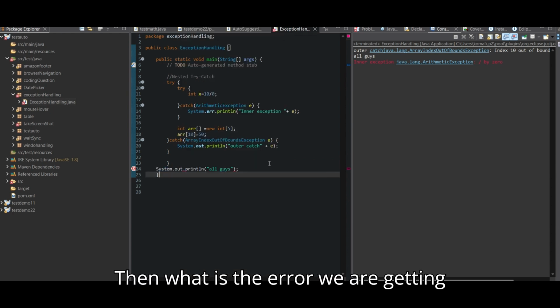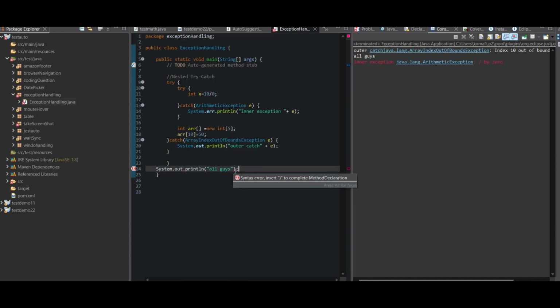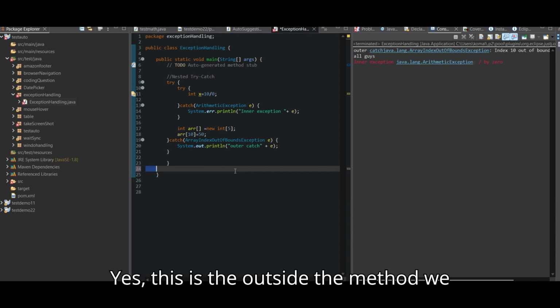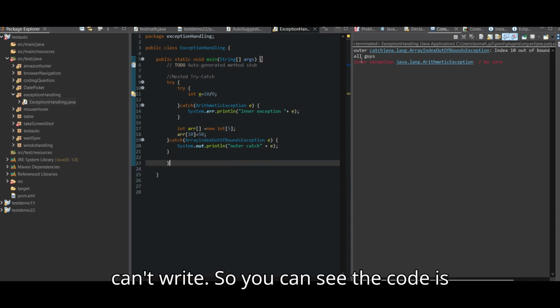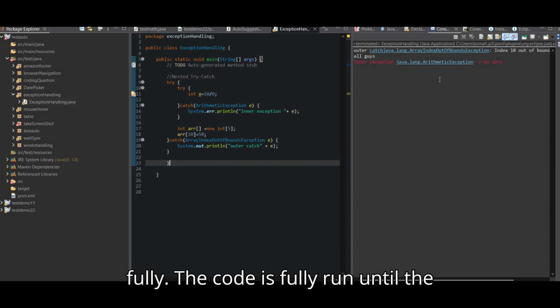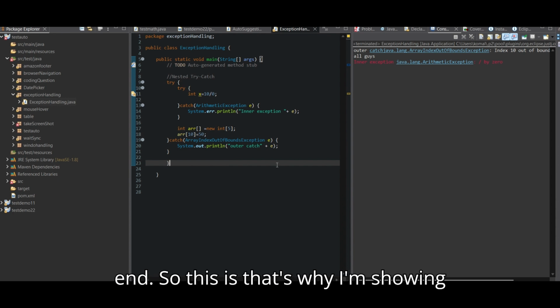Then what is the error we are getting, bro? Yes, this is outside the method, we can't write it. So you can see the code is fully run until the end. That's why I'm showing the added statement.